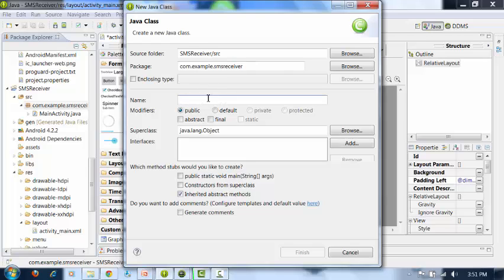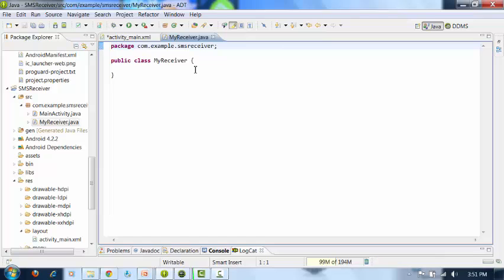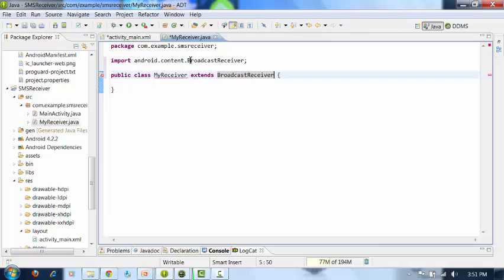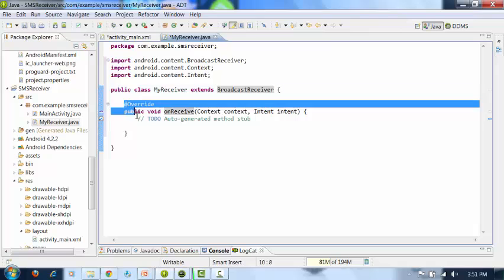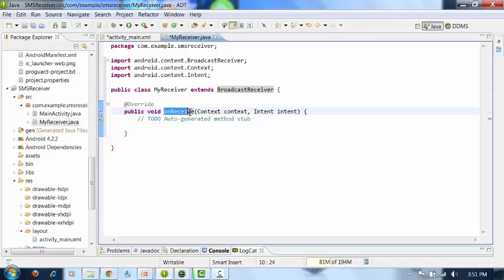So here you have to give the name for your broadcast receiver. I'll give the name as my receiver and click on finish. So here is your receiver class, and it has to extend the broadcast receiver. It is showing an error. Just keep the cursor there. It is asking you to add the unimplemented methods. So click on that. It will add one method, that is the on receive method.